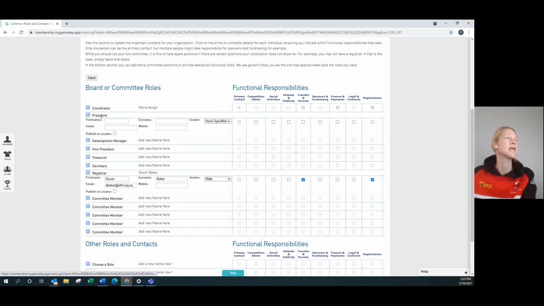I'll just show you, we'll just add our new president for our club. Just complete all the fields. And we decide actually that our new president is going to be our primary contact and not Petra anymore. And our president does not need to receive any other emails because I think we got it pretty covered between our coordinator and our registrar.